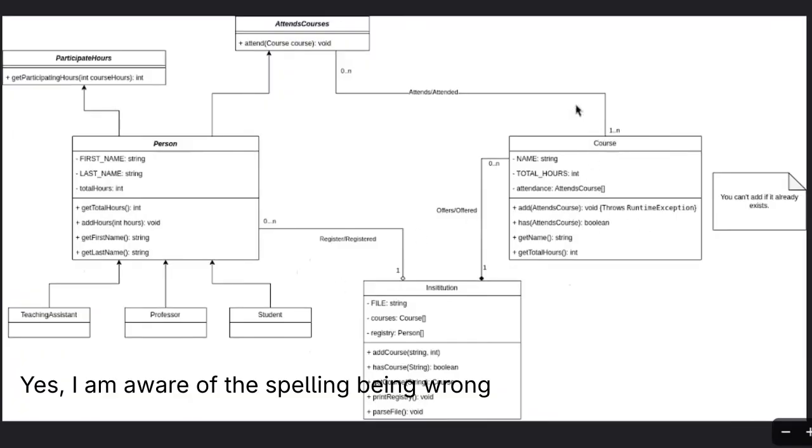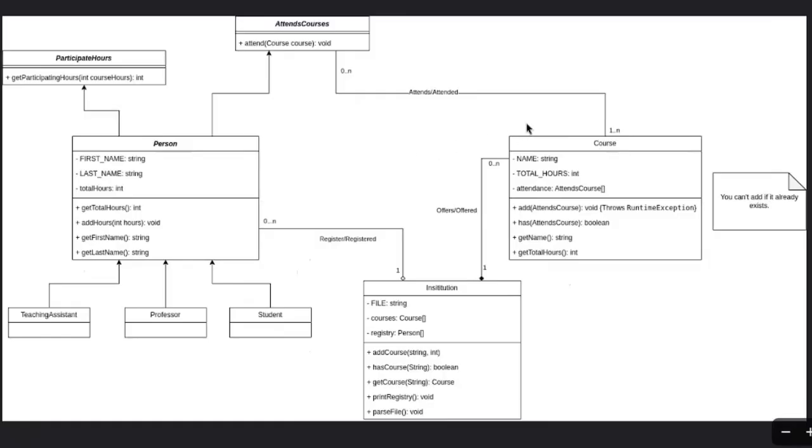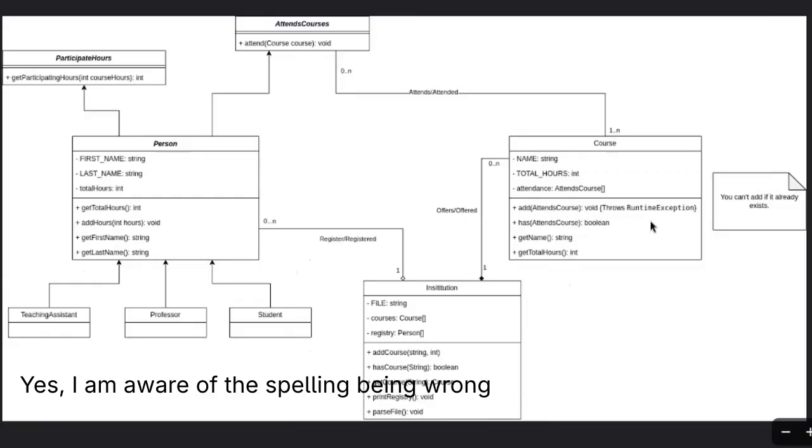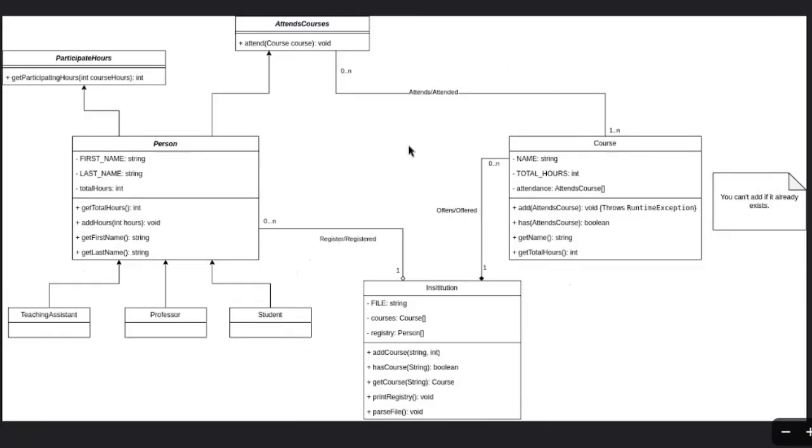So this is the UML class diagram that we built. I was in charge of coding this section. Evan was in charge of coding this section. The UML class diagram is a little wrong in some parts, but I tried my very best.